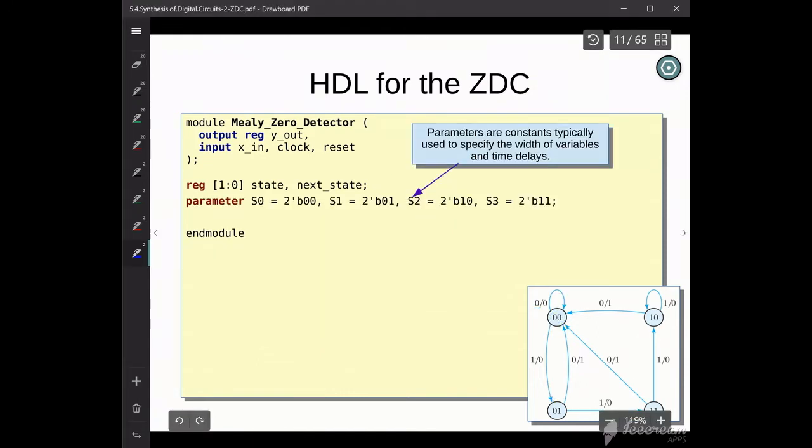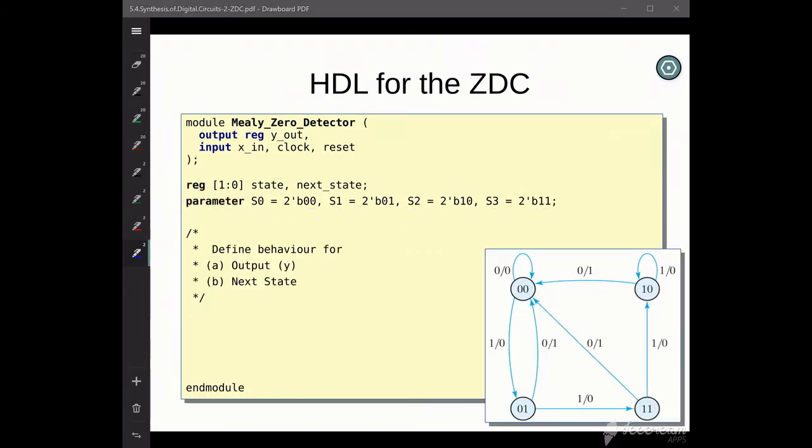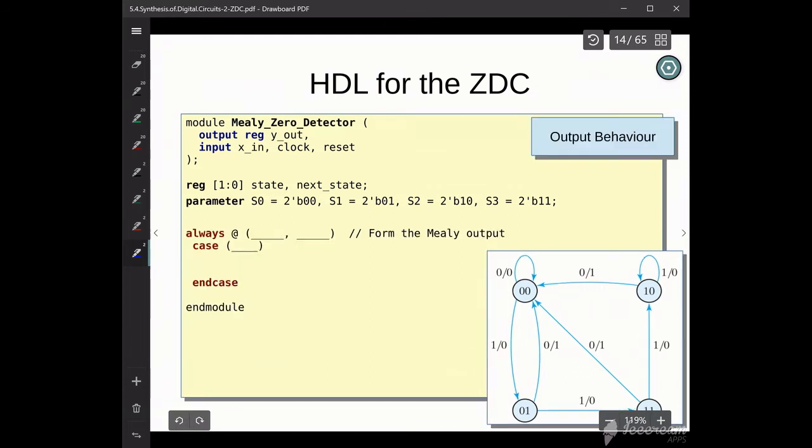So let's do that now. For programming use, we'll just save a bunch of constants called S0, S1, S2, and S3. Each of these is basically a state assignment. So this is a binary assignment for the 4 states, starting from 0,0 up to 1,1. Next we will define the behavior for output y and for the next state variables, as I've already shown with the FSM a couple of slides before.